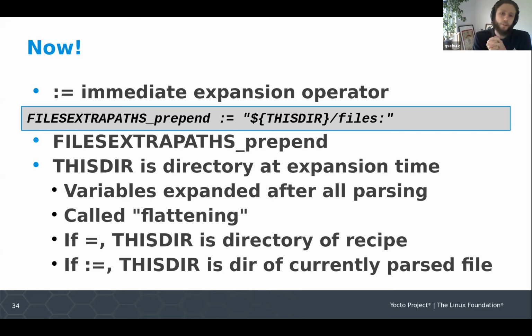And the thing is, the issue lies in the DIR variable, and DIR is the directory at expansion time. The thing that you have to understand is the variables are expanded only after all the parsing is done, and that is called the flattening. So everything is put into one big recipe, and this is where then DIR is going to be resolved. So if it is a plain equal, then DIR is going to be the directory of the original recipe, which is not where you have the files from your bbappend. But if you use the immediate expansion operator, then DIR is going to point to the currently parsed file, which is the bbappend, which is what you want.